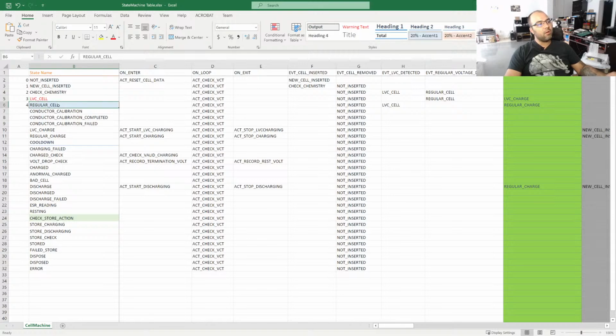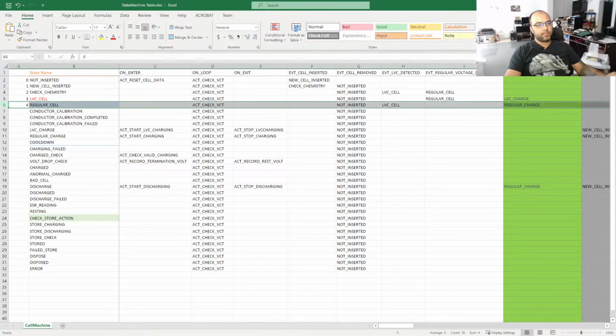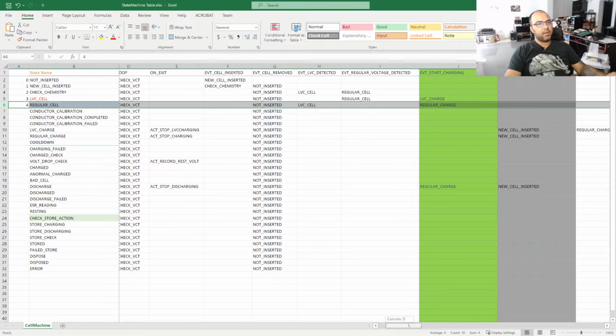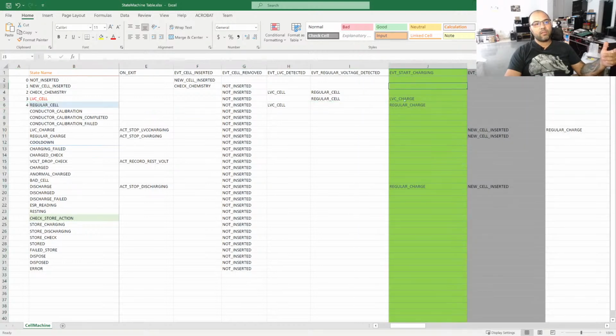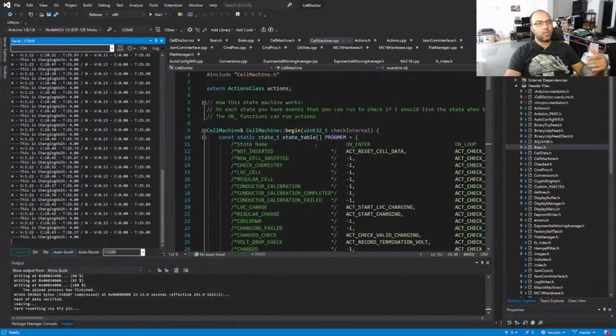So from the regular cell, we can run the following actions here. You see I have the event start charging. It can go into regular charge from this event right here. These are the states that it is going to transition to. So right here we are in state 4.